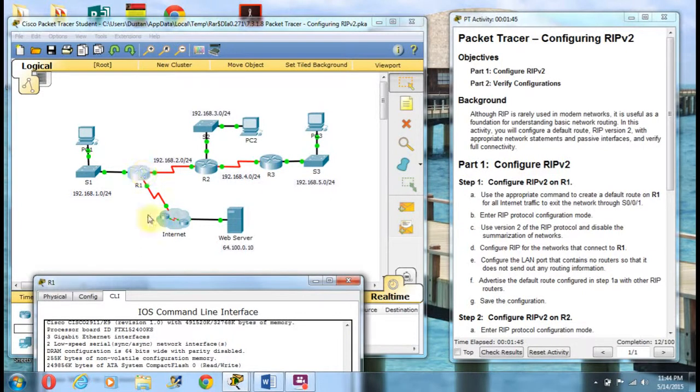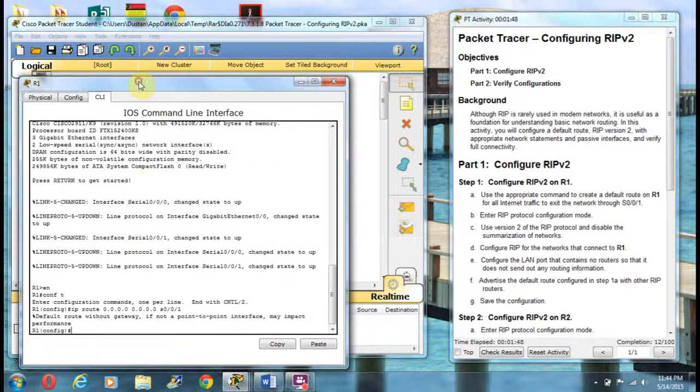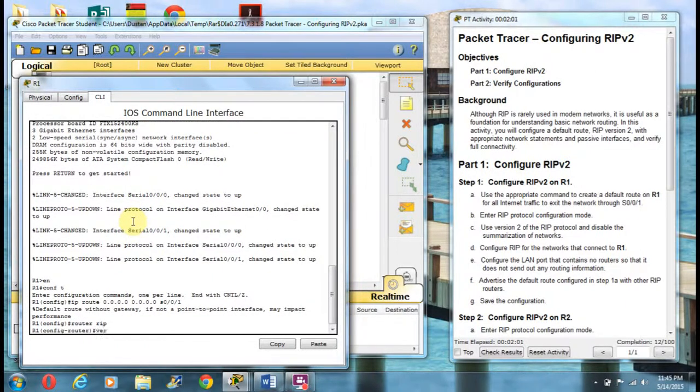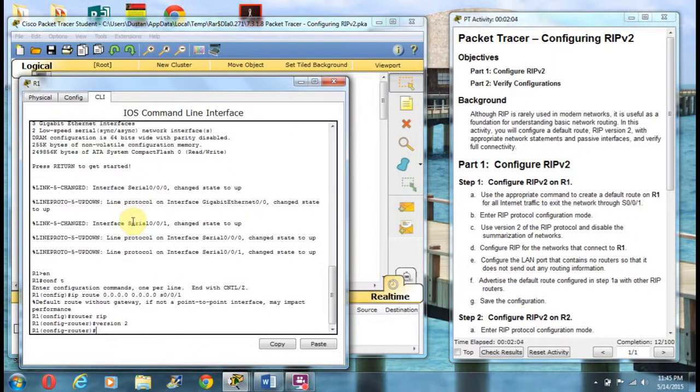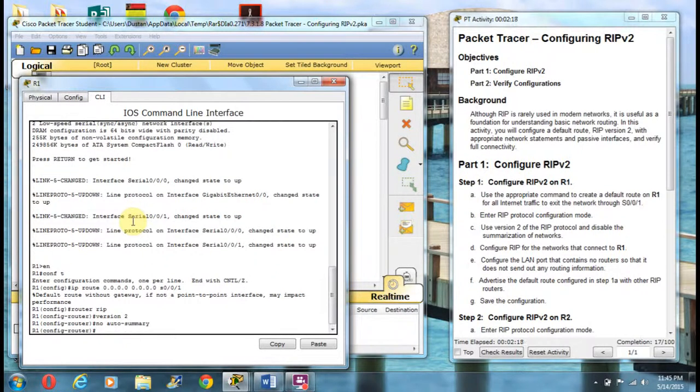So back to router 1, getting into our first command in config mode. Step 1 was the default route. Step 2, enter RIP protocol configuration mode. You want to do router rip to get in there, and we want version 2. After you type in version 2, your completion rate should go from 12 to 17%. Then no auto-summary. We're already at 22%.